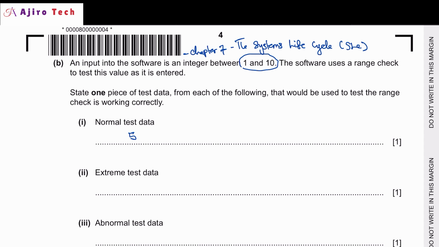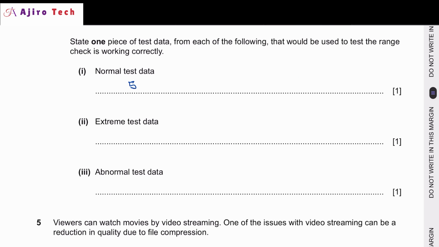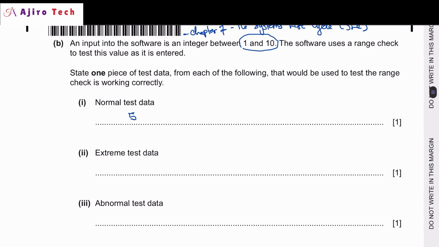But extreme data, we said, is the data at the limit of acceptability or validity and has 2 end values, which is what? In this case, what would the extreme data be? Let me know in the comments section. I'm counting to 4. 1, 2, 3, 4. Okay, good. So now you have 1, or you have 10.